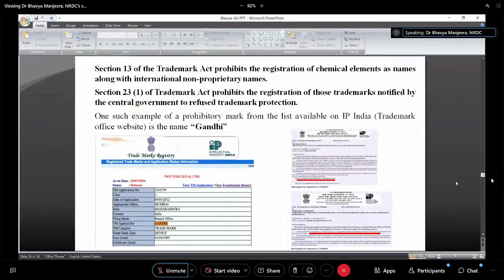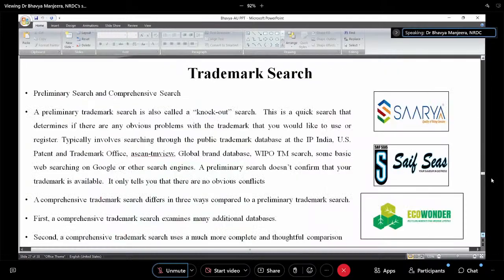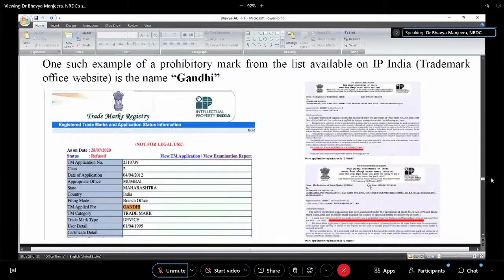Yeah, you can see, if you are getting your TM applied, I mean trademark is applied for Gandhi, you can see here. Then what the attorney has given you is that the mark applied for registration is under a prohibited mark. So this thing has been rejected. The application has been rejected. So you can see that clearly.